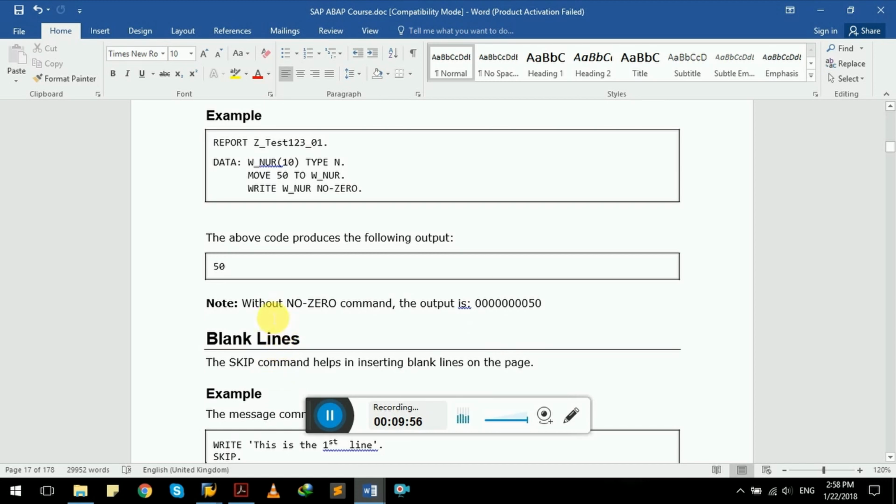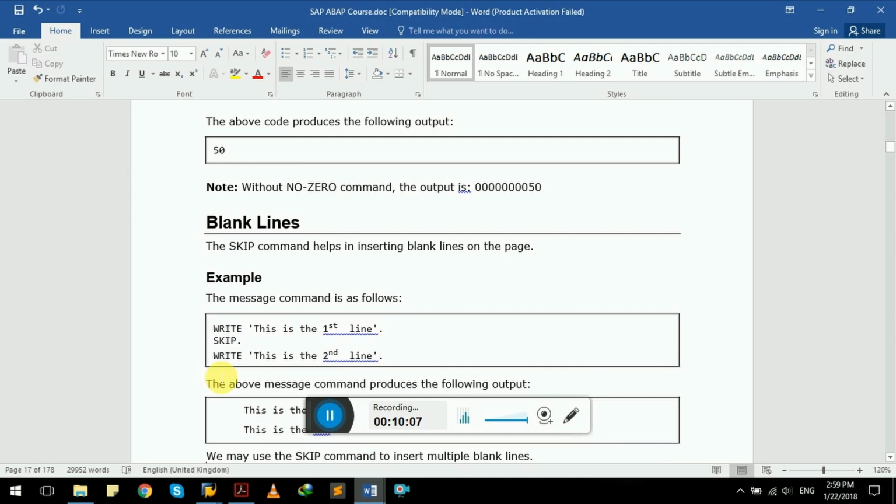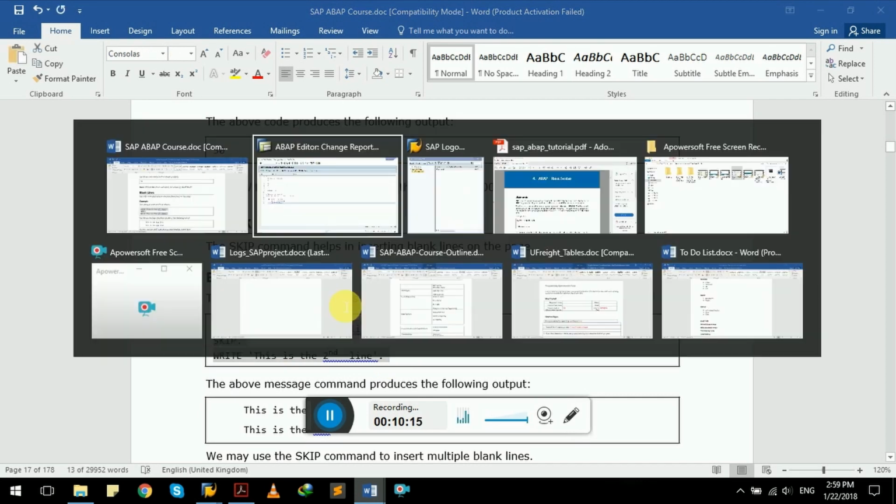As you can see here, without the no-zero command, the output is like this. I have already shown you with the real-time SAP ABAP environment. Blank line. The skip command helps in inserting blank lines on the page. Let's try this example. Just copy paste it to save our time.